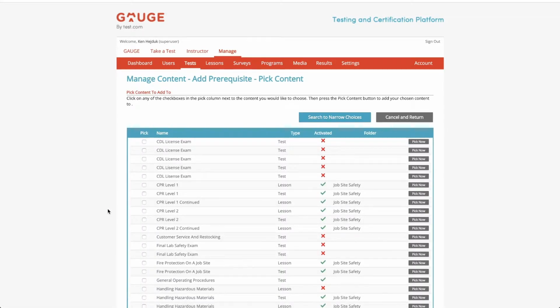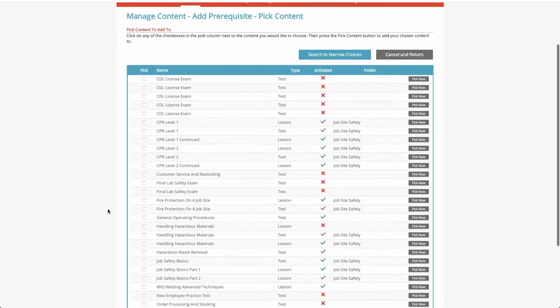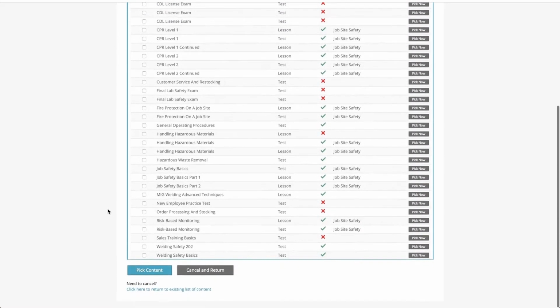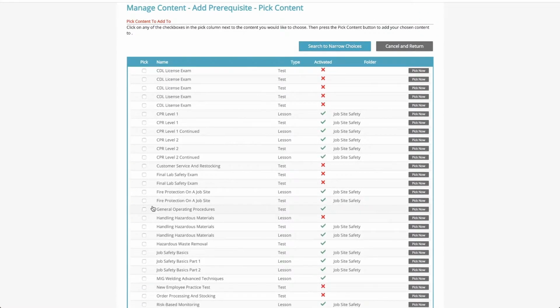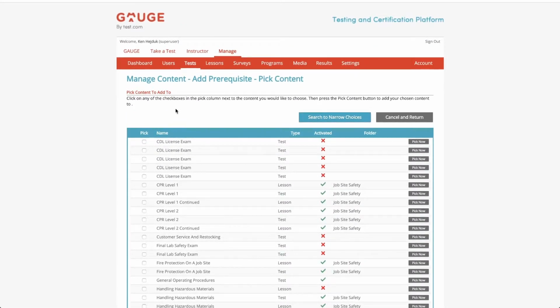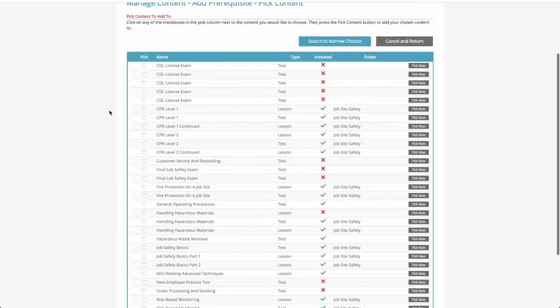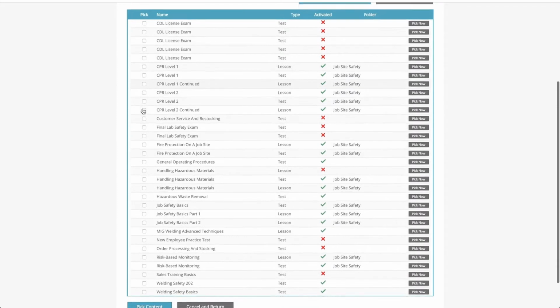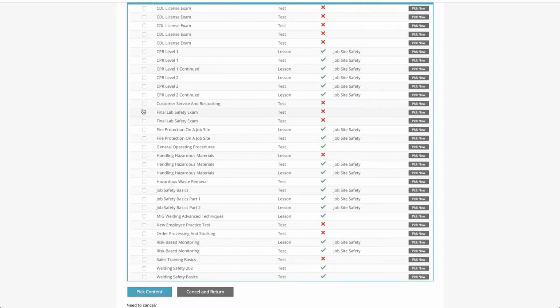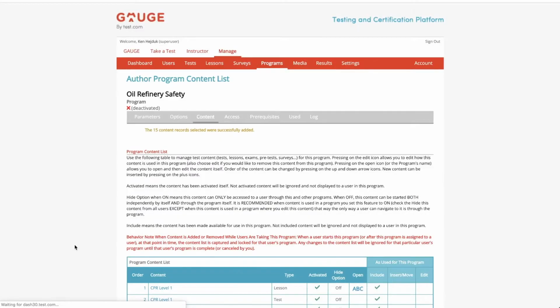On this page, you will notice it contains a mix of tests and lessons that are available to be added to our program. As you can see, a number of these are part of the Job Site Safety folder. I set this up ahead of time to make this step easier, but you can create your own folders under the Settings tab. For our Oil Refinery Safety course, we're going to add all of the Job Site Safety tabs. Then once we have them all, we're going to click Pick Content.